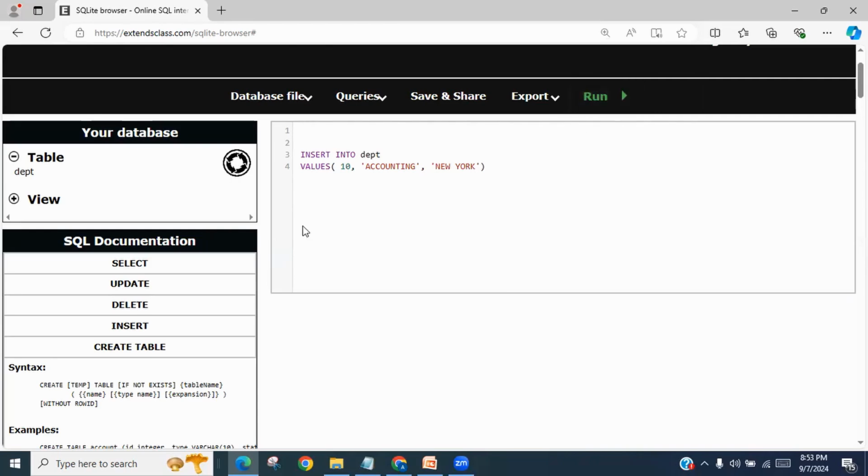If I refresh, I can select star from department table. After inserting, I could insert multiple rows. Sorry. I could insert multiple rows. So let me do one thing. I insert one more row here, 20. And this is research and Chicago. Okay, like that. And each of this is separated, starts from the beginning like that.